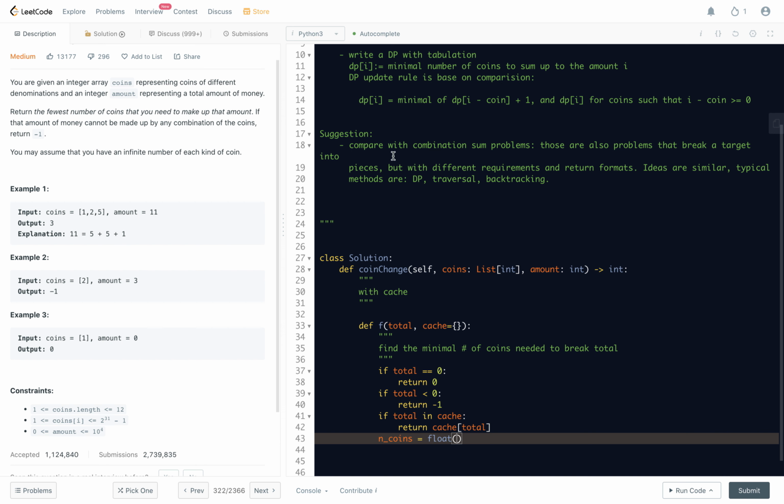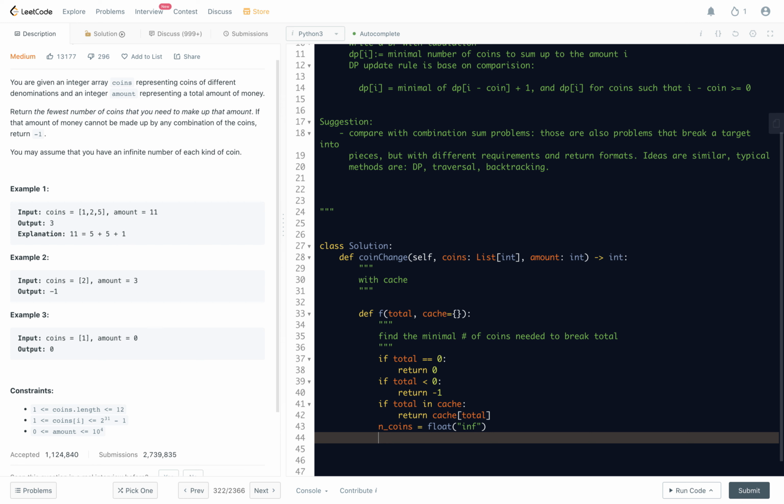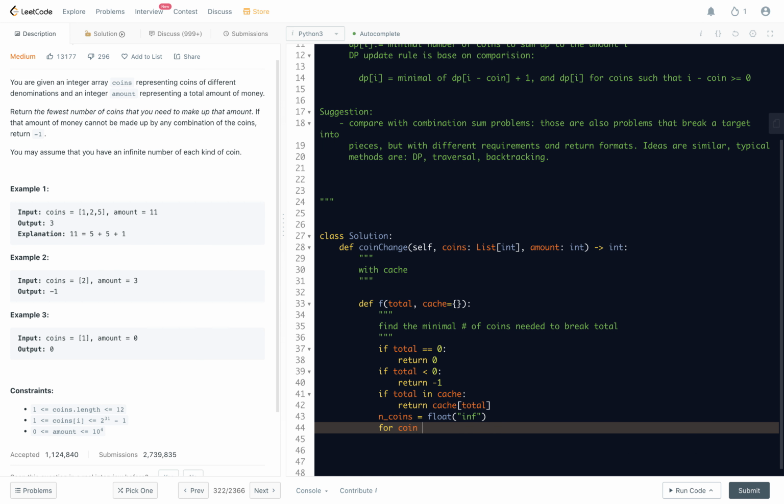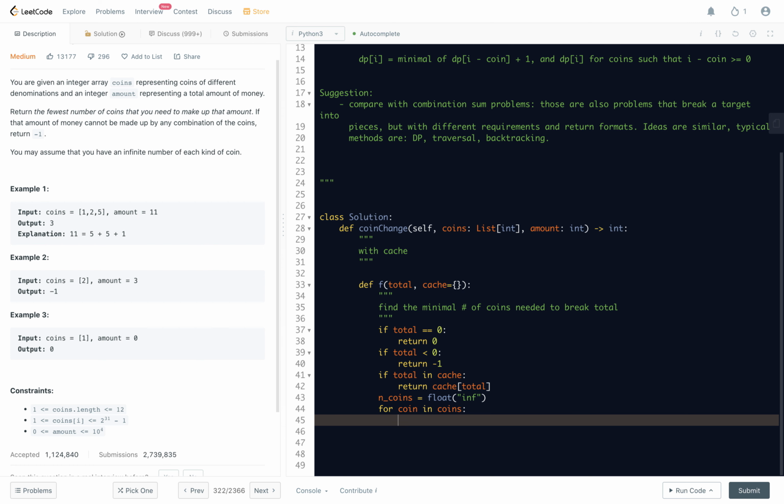Next, let's do the genuine work. We're going to initialize a variable called min_counts. Because we are going to find the minimal and we want to use comparisons, we are going to set this to be the largest possible one. And then we are going to traverse the coins, for coin in coins. Notice that we are looking at all the coins because each coin can be used multiple times.